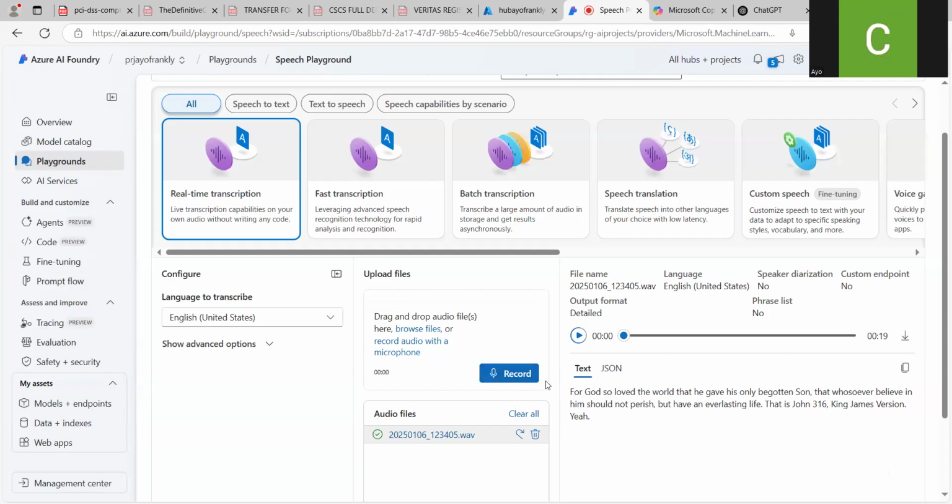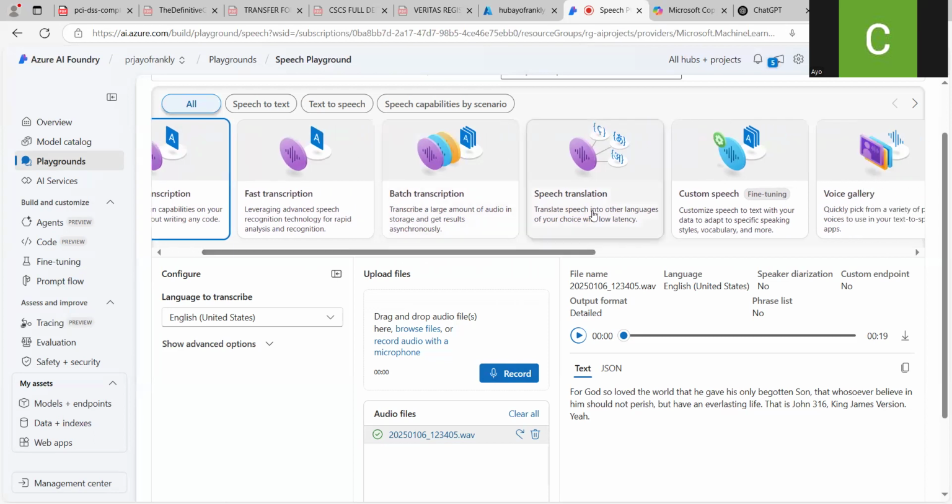Yeah, you can see how accurate it is. Isn't it lovely? And another AI feature under the speech playground that I like is speech translation.